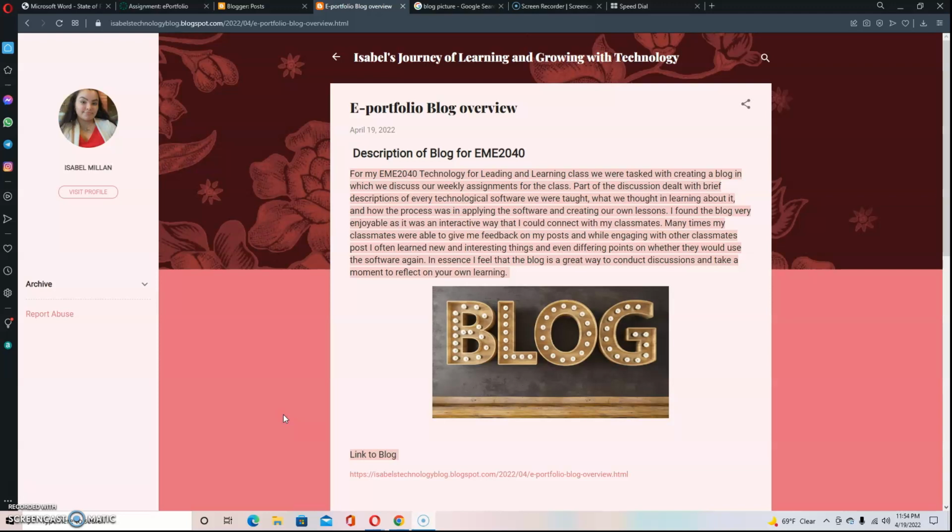And most of all, I loved the aspect that I got to engage with others. I got to learn new things from my classmates, and they got to see different things from myself, and they were able to give me feedback on the work that I did in an instant. And I feel like I would also implement blogging into my future classes because I feel like it's a great way to conduct discussions within the learning environment.